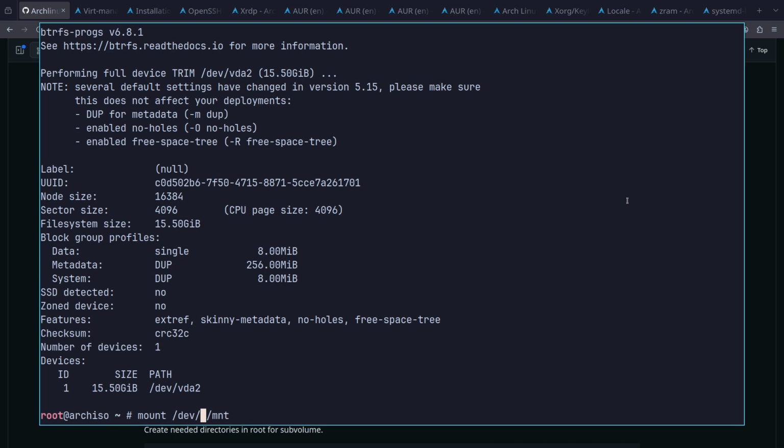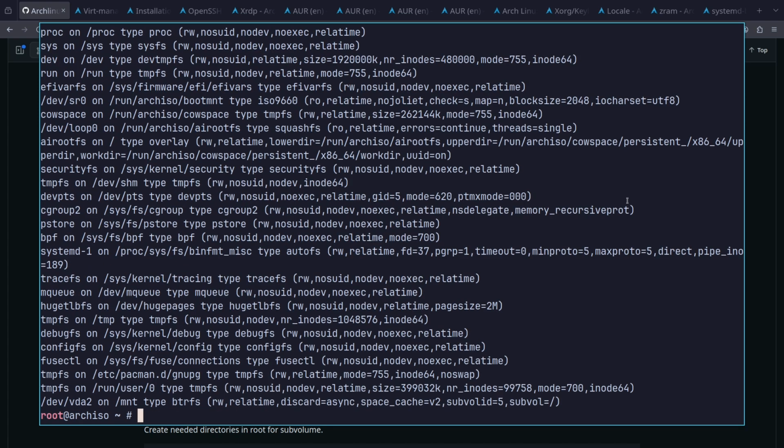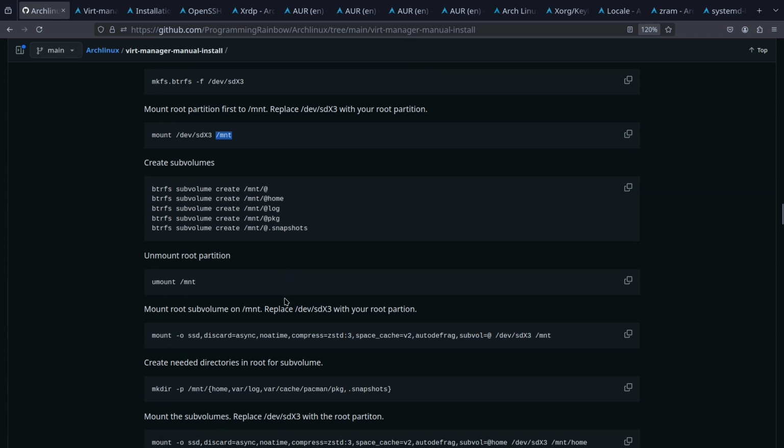So this will be our system partition, the btrfs one. So this will be VDA2 for what we just did. And if I just type mount here, I'll see that it's mounted down here. Dev VDA2 on mount. Yes, cool. We need to create these subvolumes here. So I'm just going to do one, and I'll do each one of them after that. So I'm going to copy this one.